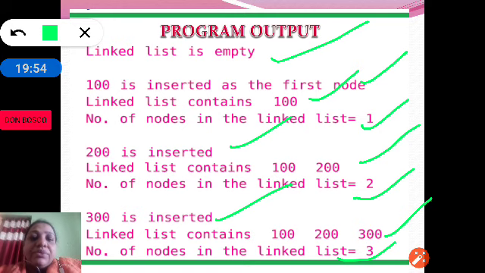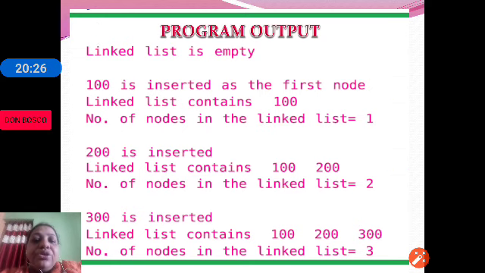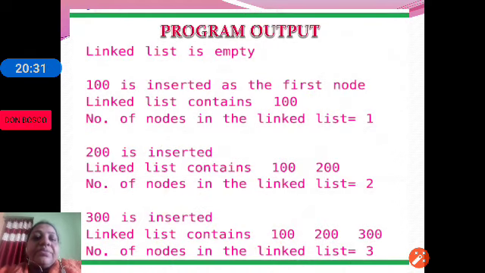As we know, a linked list does not have any limit. You can add n number of nodes. As many nodes as you want, you can add. It's a dynamic list. The list grows or reduces to any extent. So if you want to add more, you can just change the main program and give append with 400, 500, 600, 700. It goes on adding new nodes to the list. So like this we can add n number of nodes to the linked list.